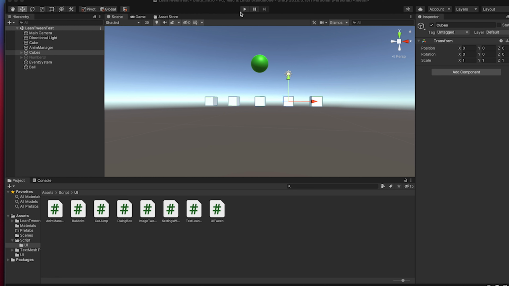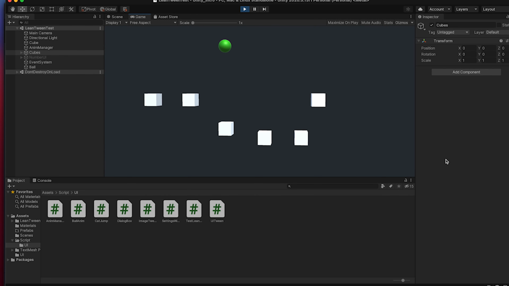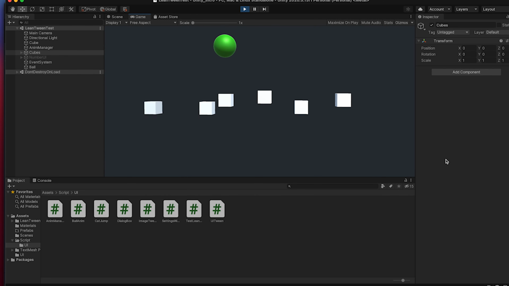Thank you for joining me today, and I'm going to show you today's workshop. Today's workshop, I will share with you different tweens using LeanTween.